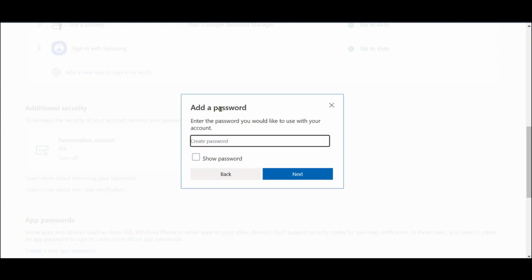So here it says add a password, and it says enter a password you would like to use with your account. So you will need to create a password because you want to turn off passwordless sign-in. So you'll need a new password. So after creating a new password, you're going to click on Next and then complete the process. After you've done that, you will be able to use your Microsoft Authenticator 6-digit OTP codes to enter into your Microsoft account. By doing this, your passwordless sign-in will be turned off.